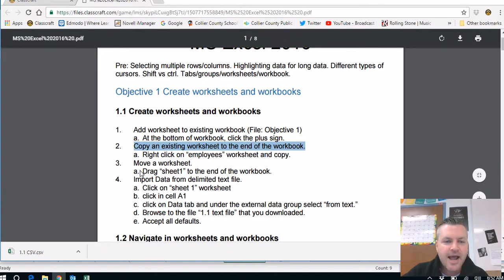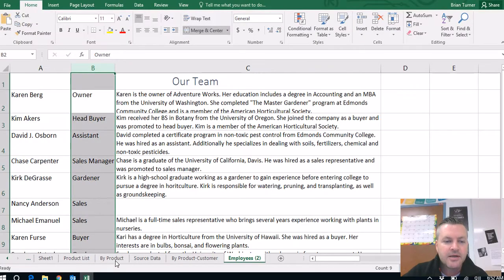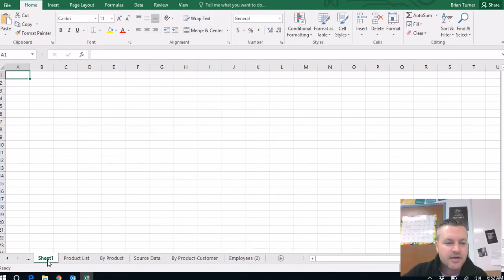It says drag, move a worksheet. Drag sheet 1 to the end of the workbook. So we inserted this one earlier, sheet 1, and it says it wants us to drag it to the end of the workbook right here. So we're going to just click literally and drag it and drop it right after employees 2. All right. So you can manipulate different worksheets.